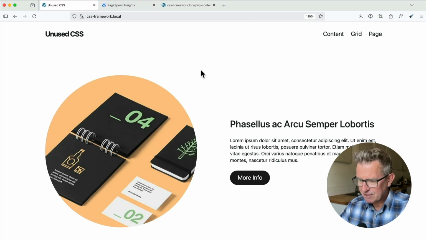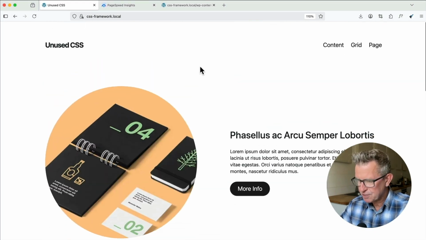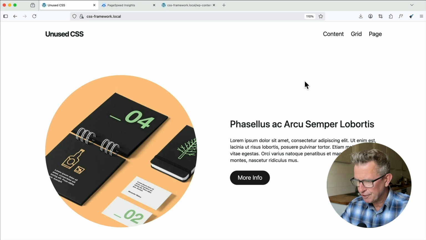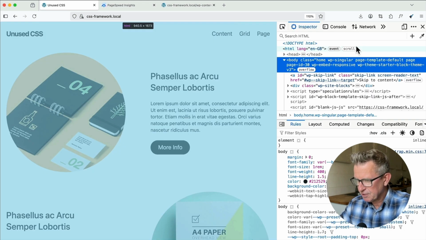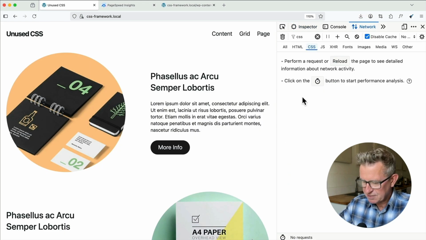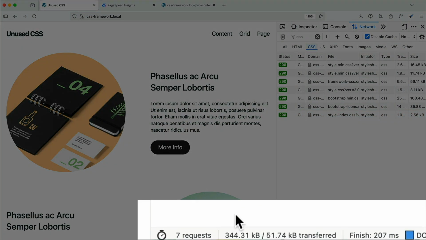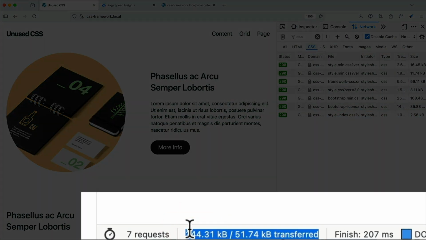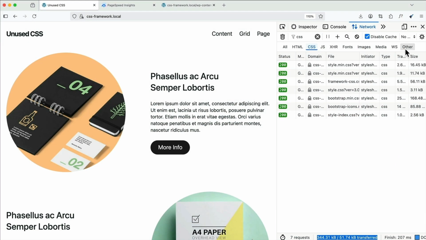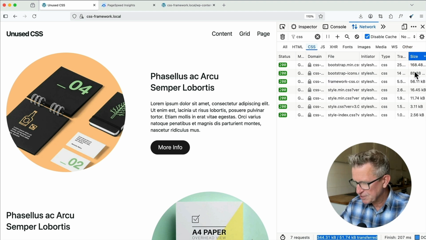Okay, here's that site that we were using the other day for our responsive tutorial. If we get the inspector open, I'm going to go to network and CSS, give that a refresh. Well, we've got quite a chunky CSS thing going on here, 344 KB. Sort it by size.